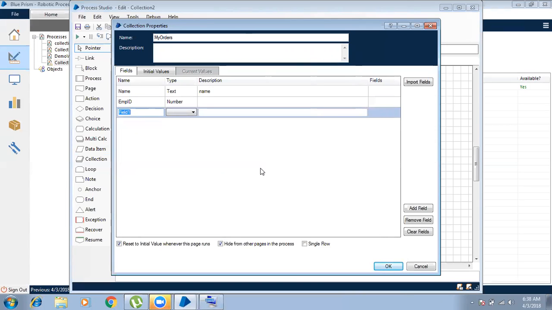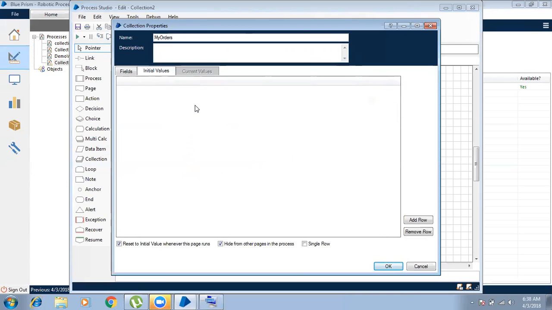In order name, fine, you can change the name. Employee ID, then date of join. We can write date of join, and it is in date format, right? That's good. Then here you can see initial value you need to set.